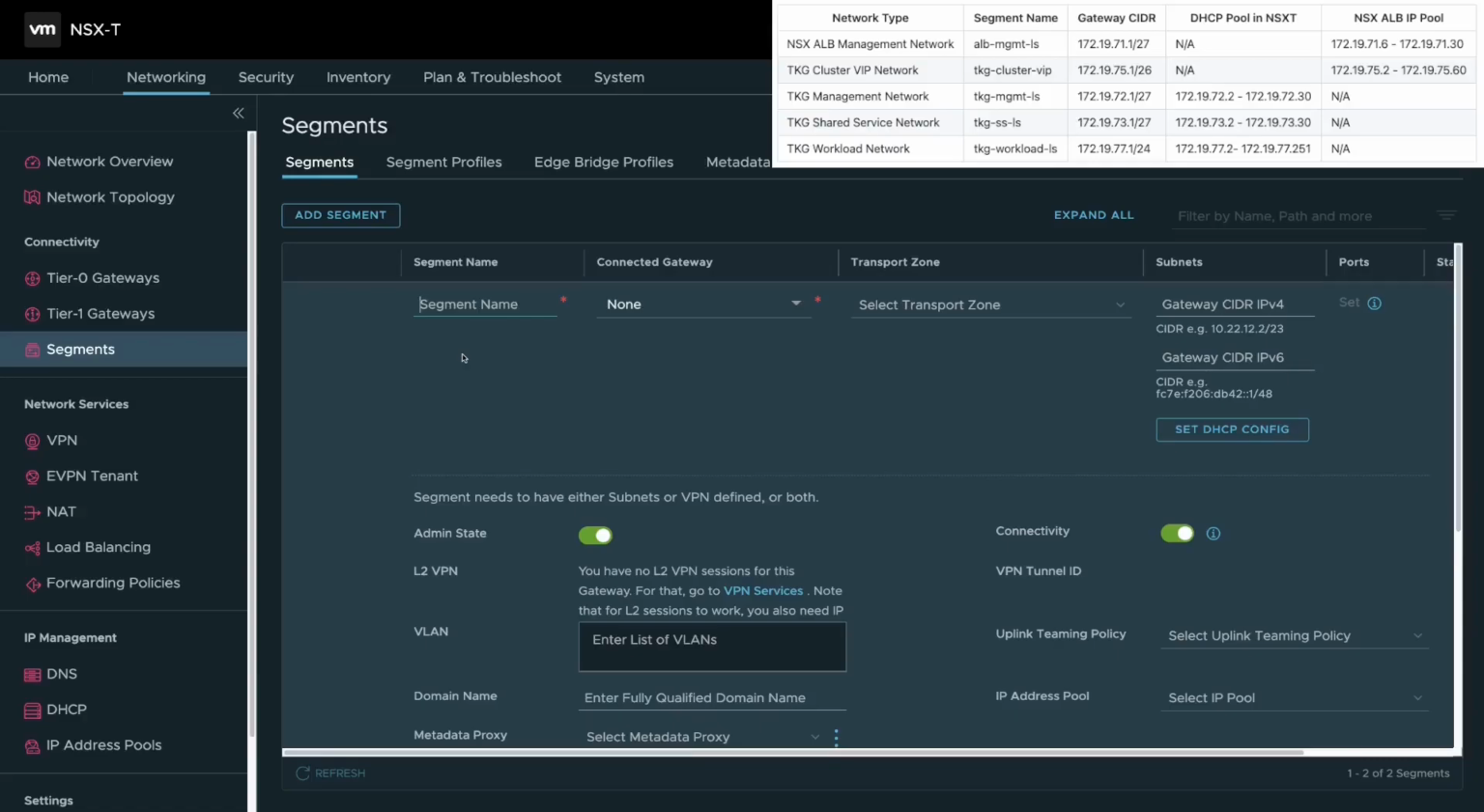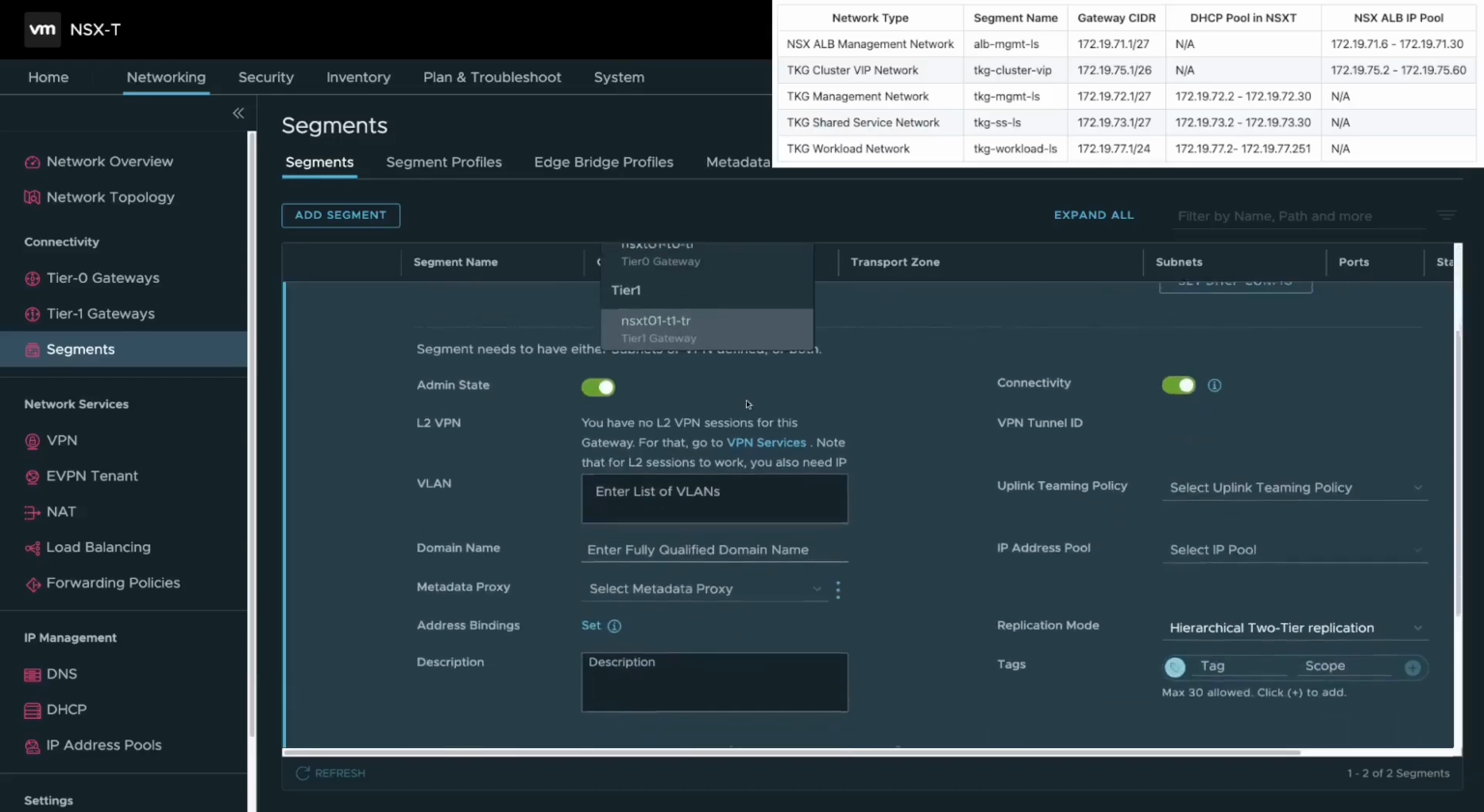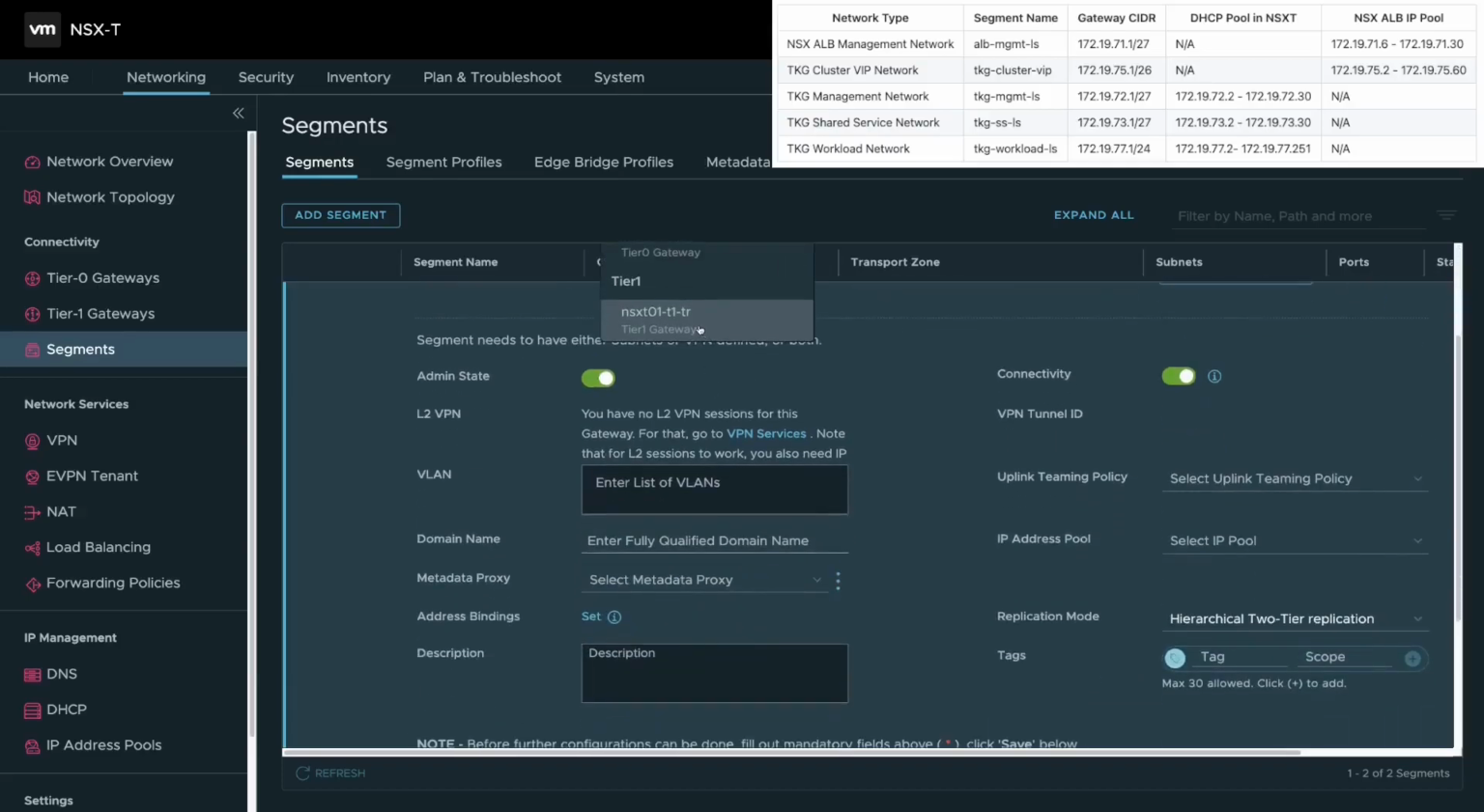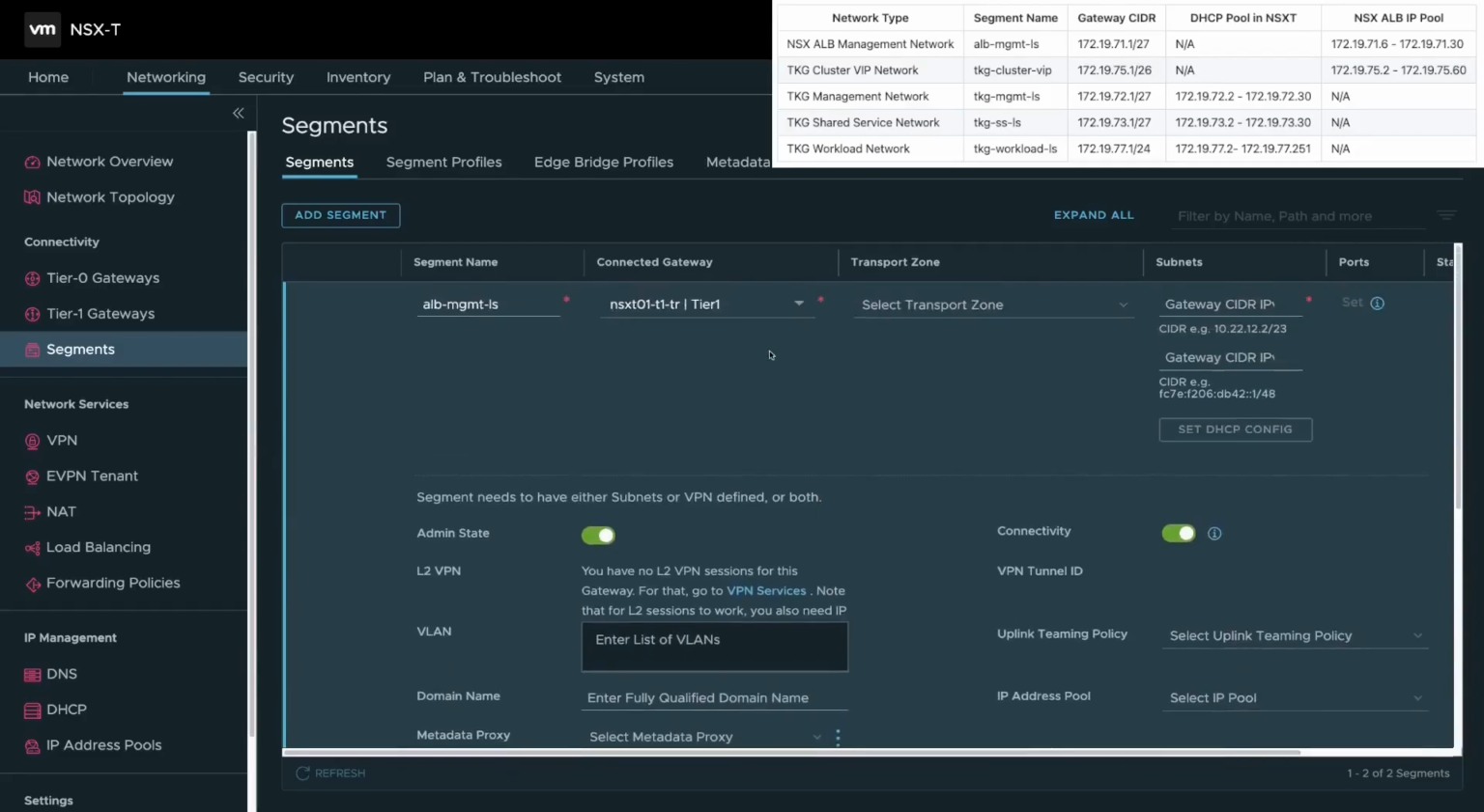So if we go top to bottom, the first segment we're going to create is the ALB management logical segment. And this is the segment that's going to have the NSX ALB VMs connected to it. So the controller and the service engines. For connected gateway, we're going to choose the tier 1 gateway, which we created earlier.